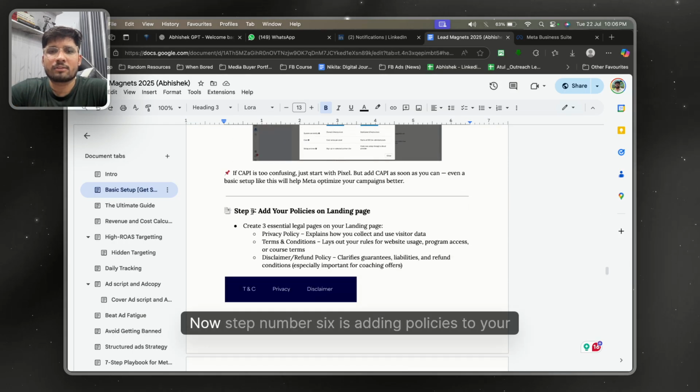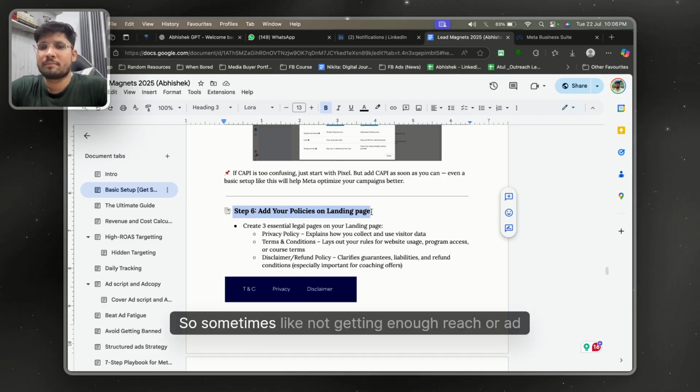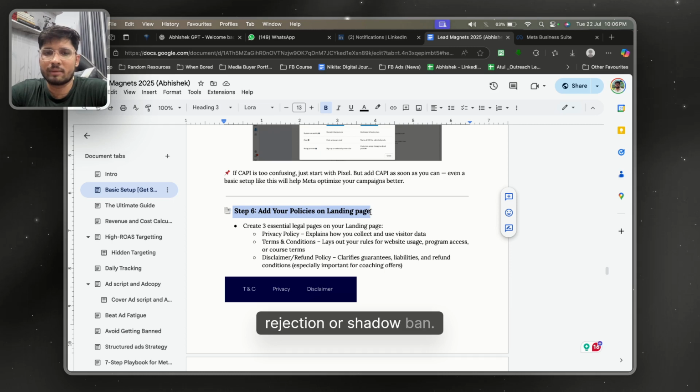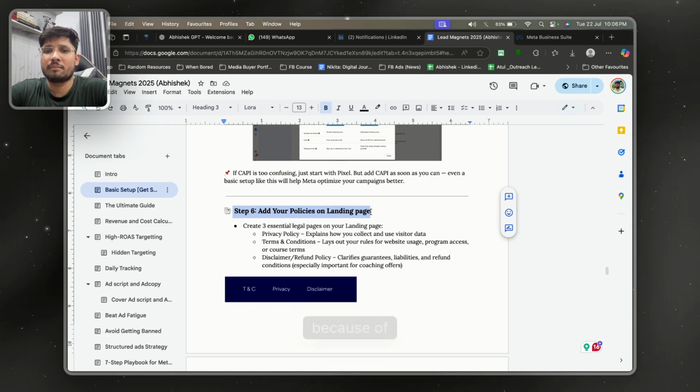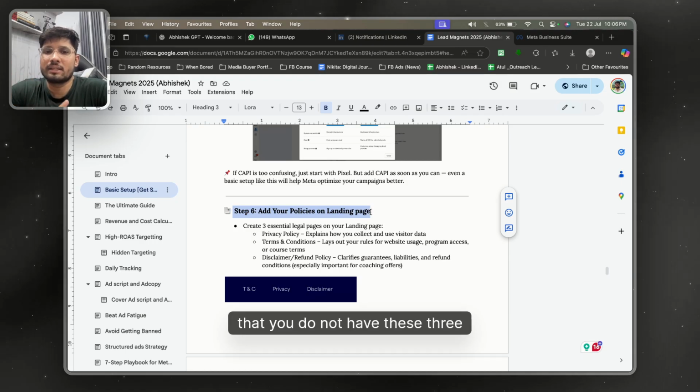Okay. Now, step number six is adding policies to your landing page. Sometimes not getting enough reach, ad rejection or shadow ban could be because of the simple reason that you do not have these three pages on your landing page or website.